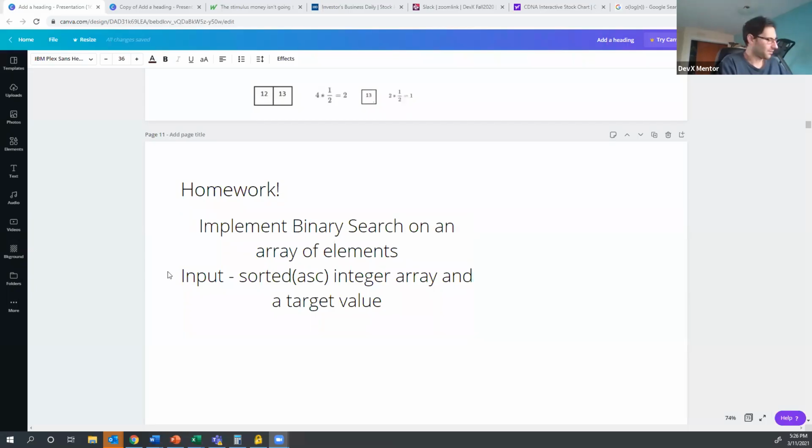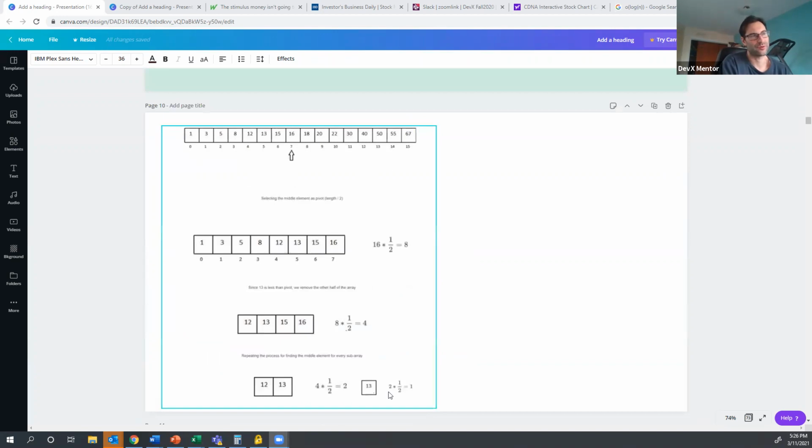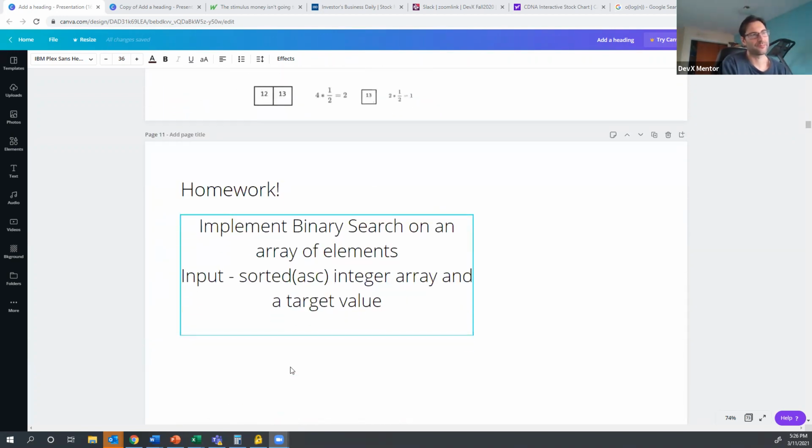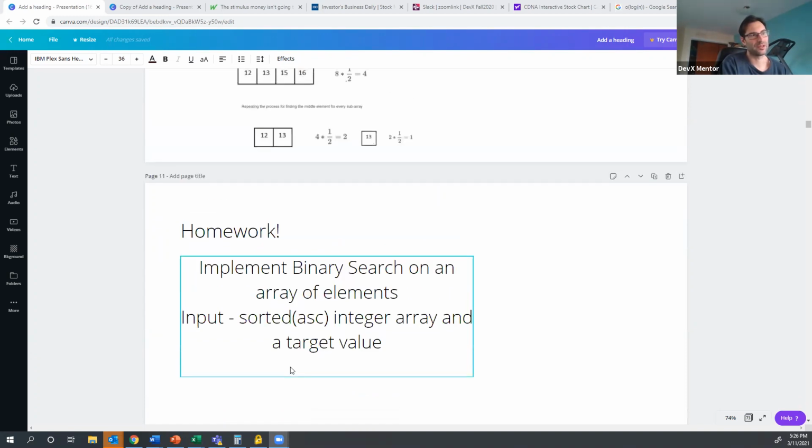All right. What kind of homework should we do? Think of this if you can. Implement binary search on an array of elements, with the input being a sorted array. So imagine a sorted array like this, and there is a target value.